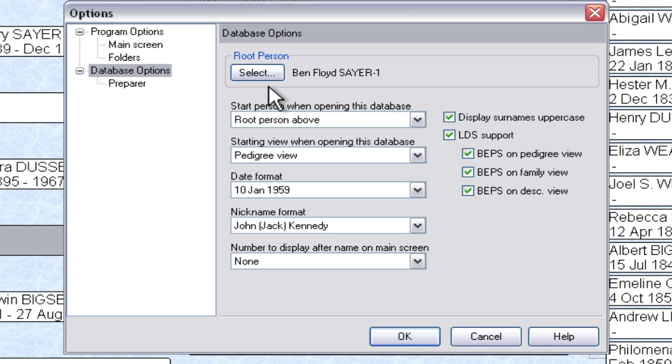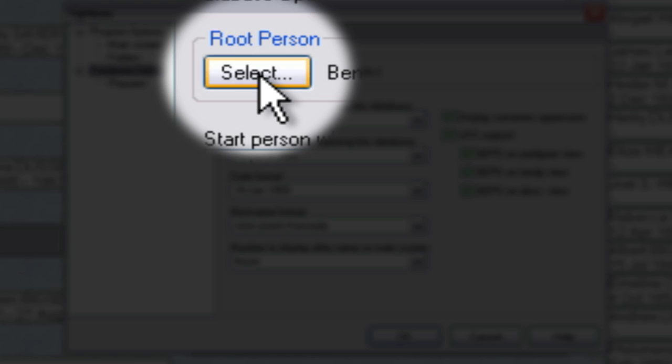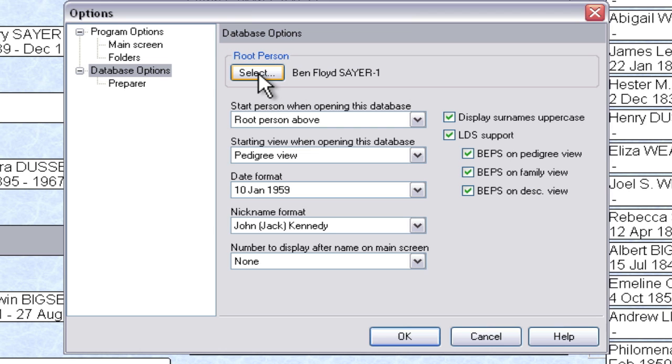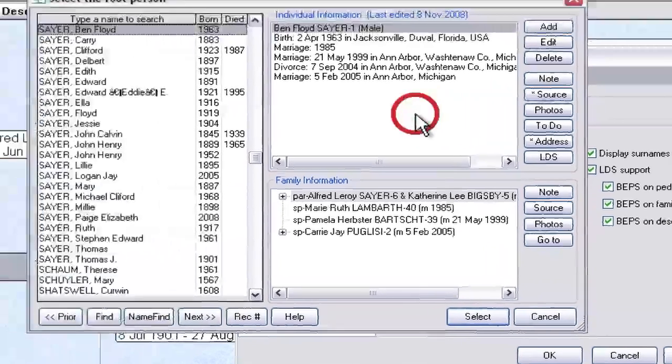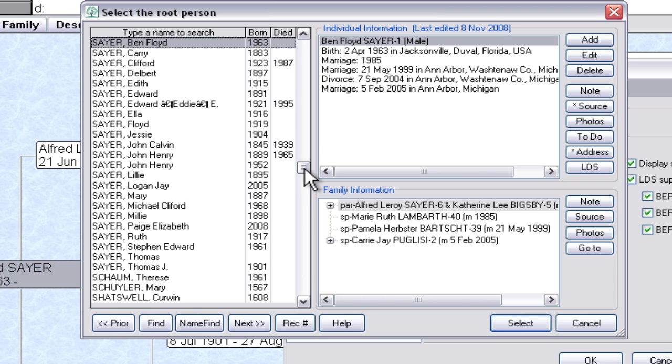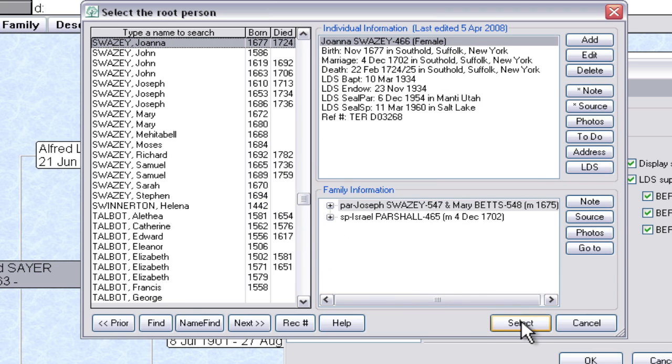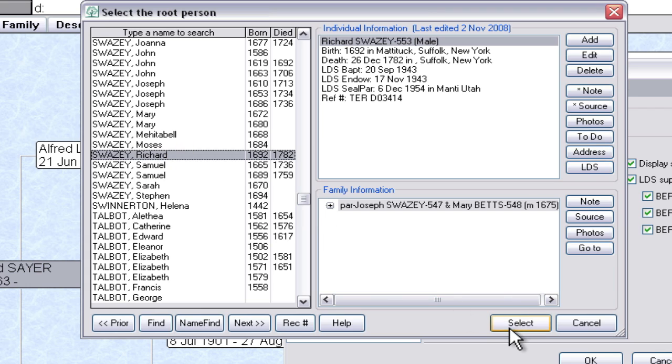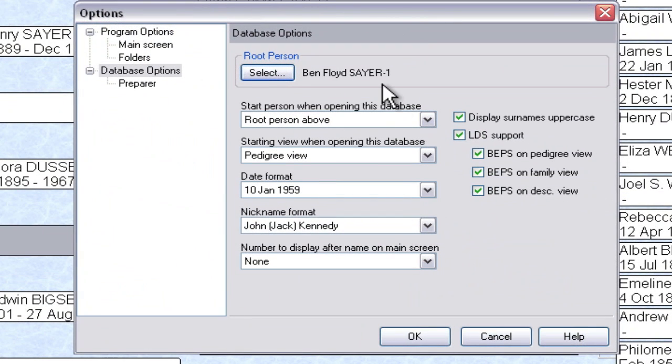The first one is this root person. So sometimes when you start out with RootsMagic, or any program for that matter, and load in a GEDCOM that you've gotten from someone else, the root person isn't the person that you want to be the root person. And in RootsMagic 3, here's how you change that. So you go in here, click that select, and then navigate to the person that you're looking for and select them by clicking the select button. So if I wanted Richard Swayze to be the root person, I would select him over in that pane and then click the select button. Since I don't want to do that, I do want myself to be the root in this. That's how you change that.